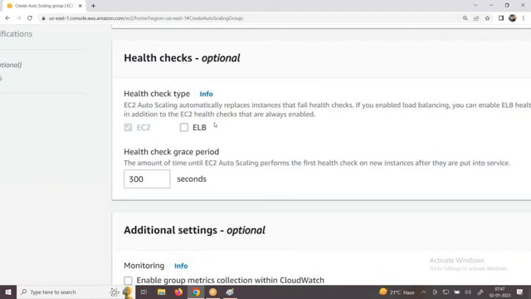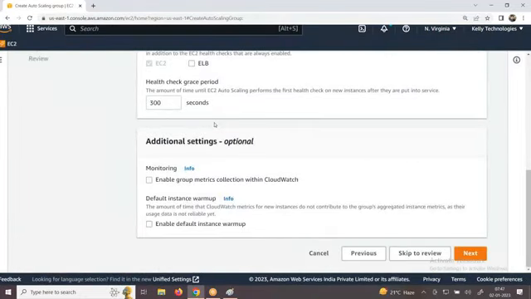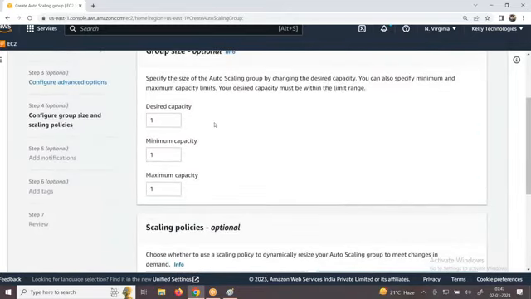I think you people already know health check. What is a health check? Load balancer health check or EC2 instance health check, it is automatically taken care of in the background. Monitoring, we'll talk about monitoring when I go for CloudWatch. I will not explain it right now. Now tell me, what is this one?